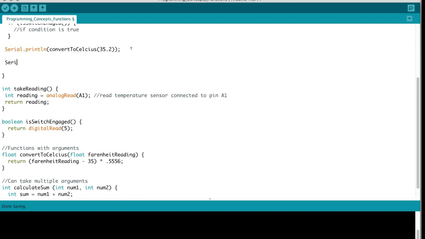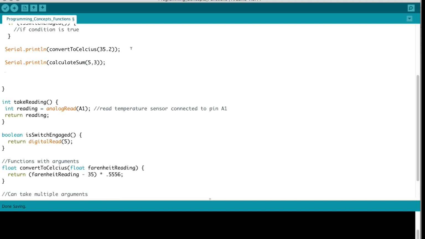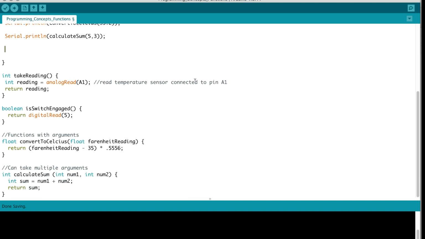So to call that, I can do Serial.println, and I'm going to call calculateSum. And if I pass in 5, 3, I'm going to get 8 being returned. And that in a nutshell is functions and how they work.